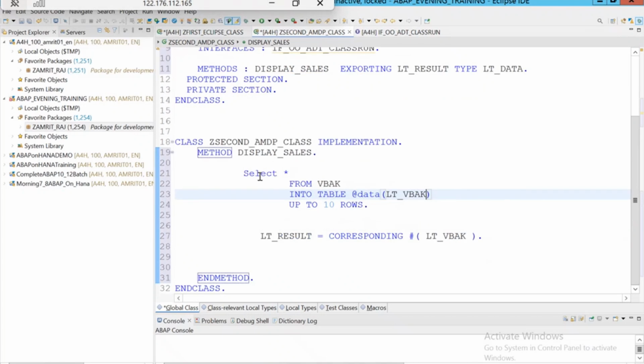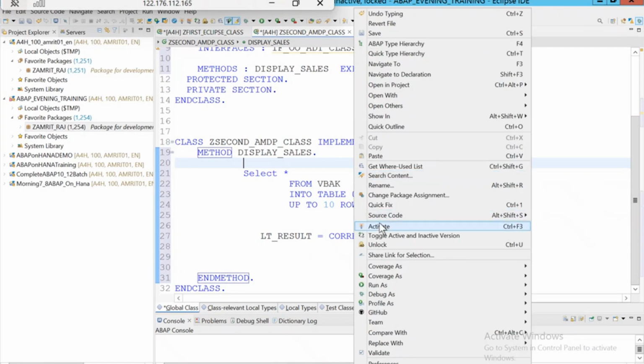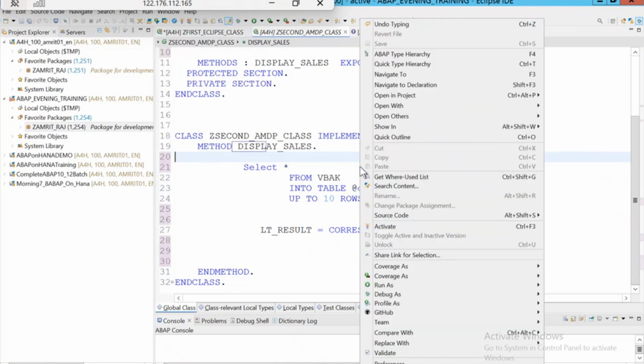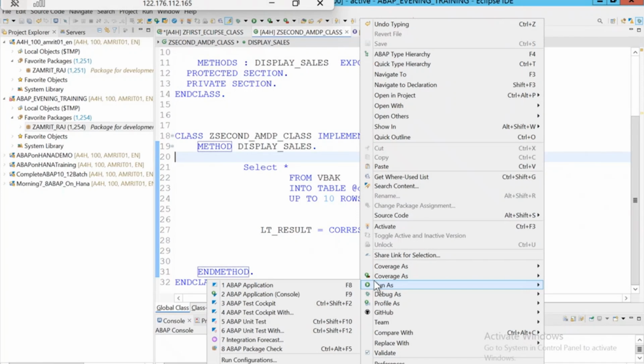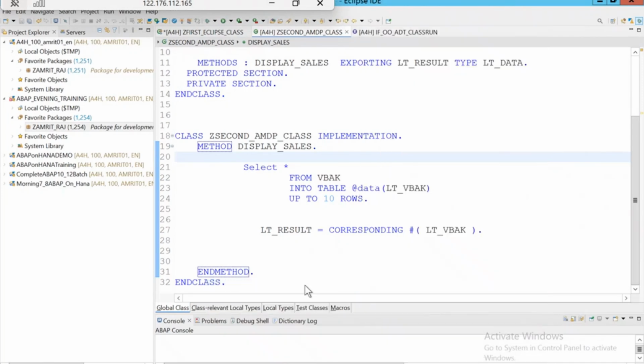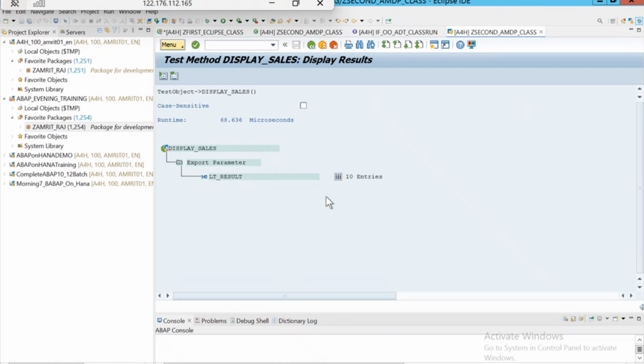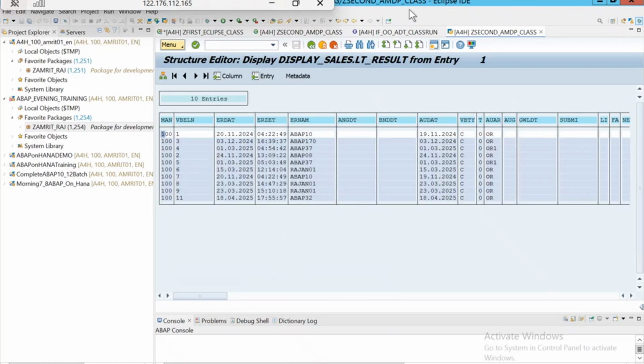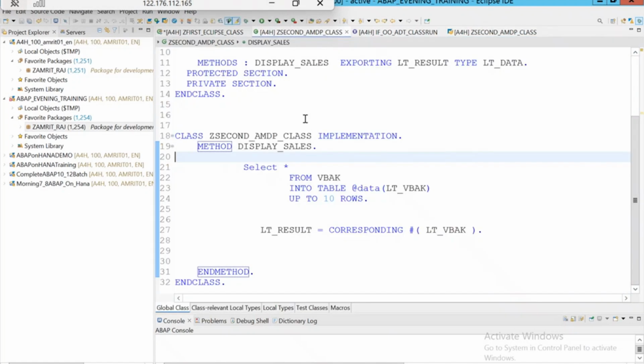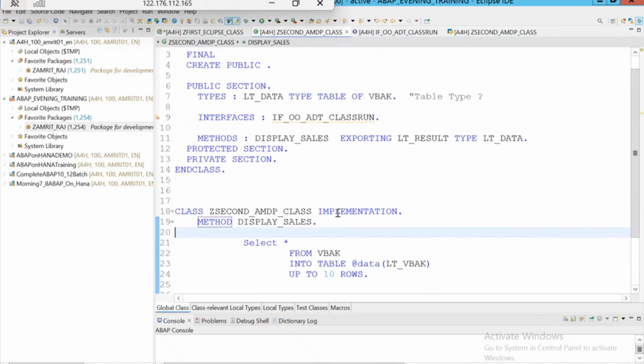So suppose one method I have created, right? One way to execute it is I activated it and I will right click, run as ABAP application. I went there, I can execute this method via ABAP parameter and it will return me the output. It is returning the 10 records, right? But what if we do not have the ABAP application layer here?